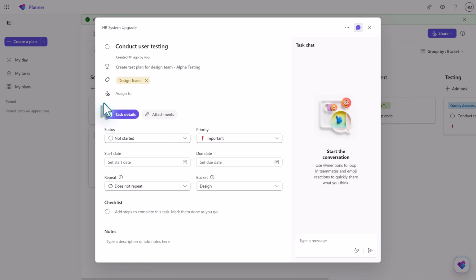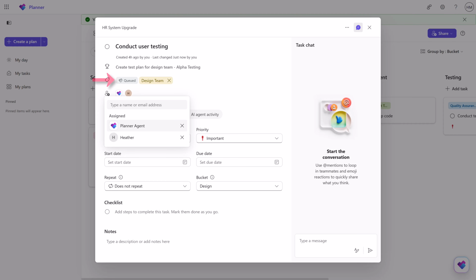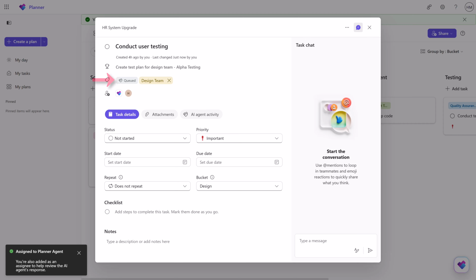While we are in the task card, let's look at the option to assign a task to the planner agent. Click the Assign To field. The option is the first one under Suggestions. When this is selected, the task is added to the agent queue. A tag is added to the Label field to indicate status. It will start as queued and then go to In Progress when the agent starts work on the task. You will also be assigned to the task to review the output.